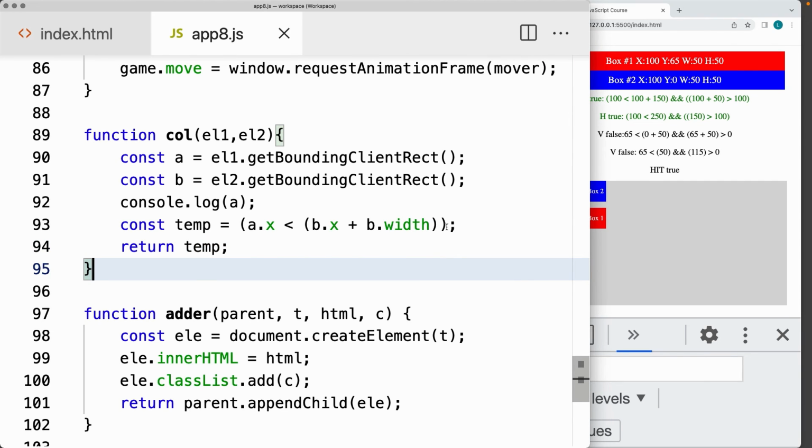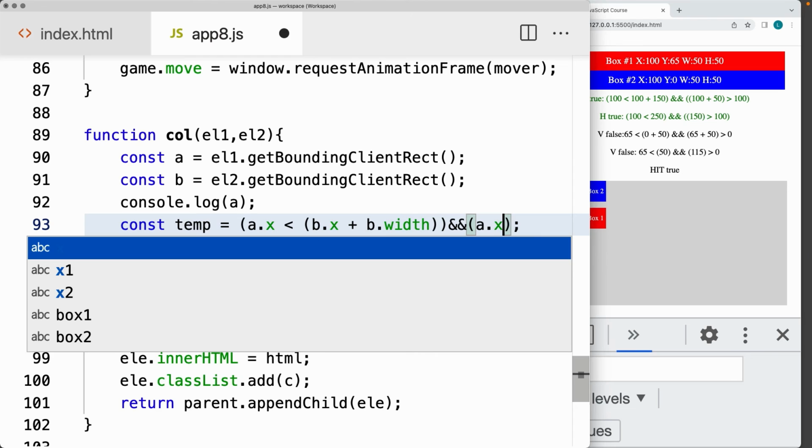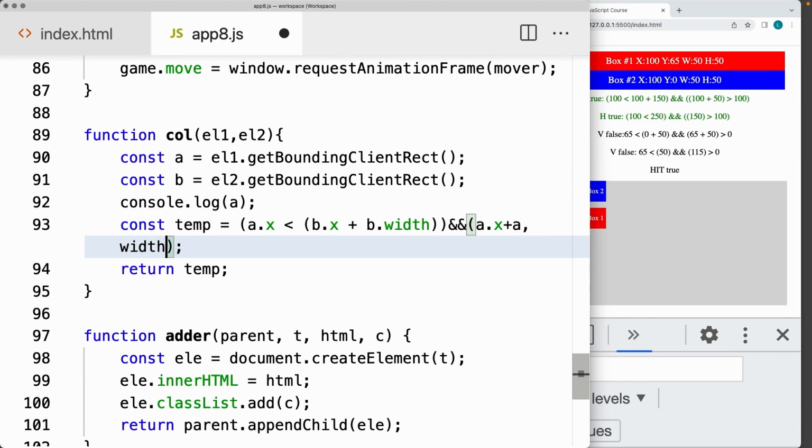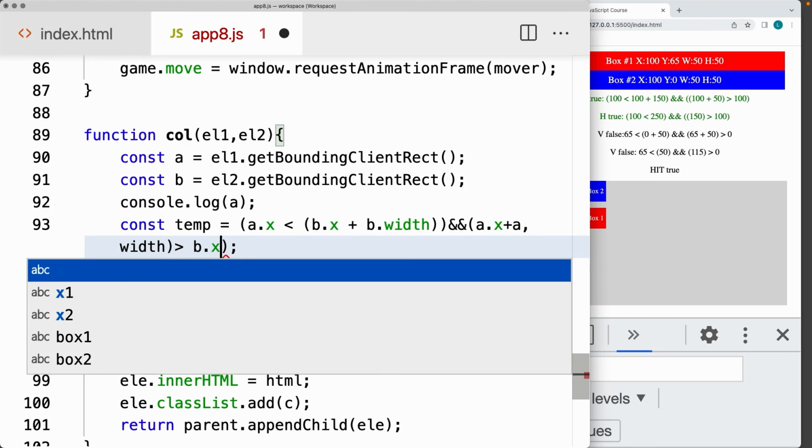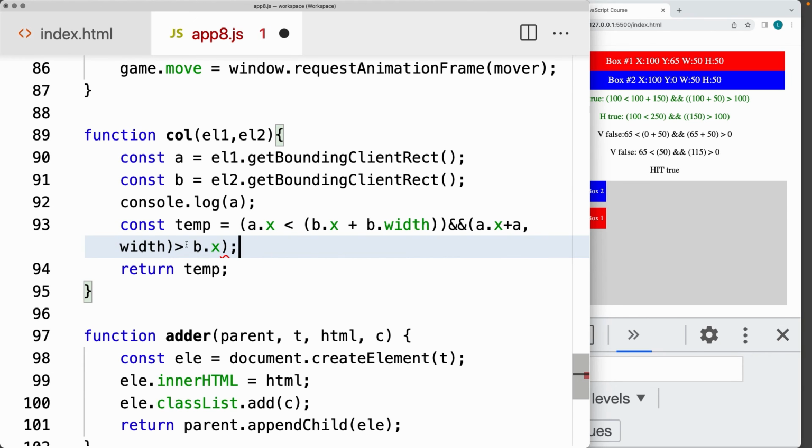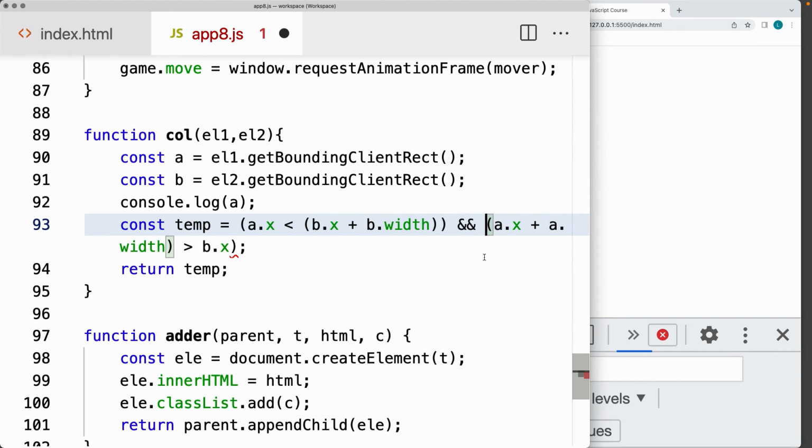So we want to add in the second part of the formula, where we're also checking to see, so that can be using the and then the rounded brackets in order to separate it. And this is where we're going to be checking to see A X plus A width is going to be greater than B X position. So again, that same formula that we just used, and that should be property value. So A width. And let's just add in the other bracket for this.